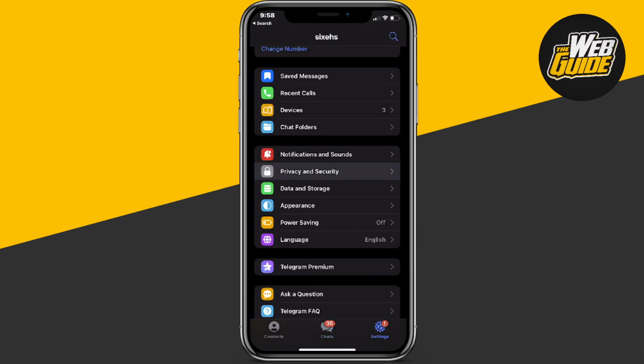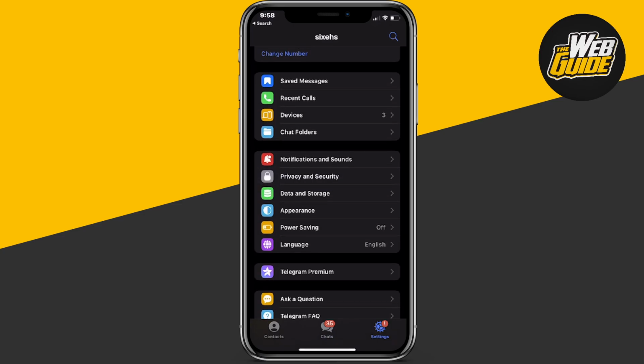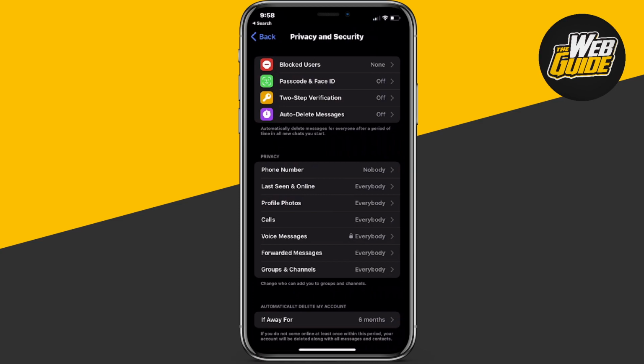Now here in these settings, you're going to want to make your way all the way down to privacy and security. Now go ahead and click it and you should be on this page. Now you can see under privacy right here, the second option says last seen and online. Now go ahead and click it.